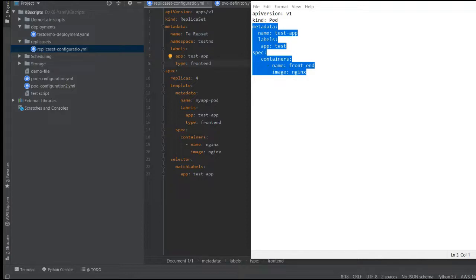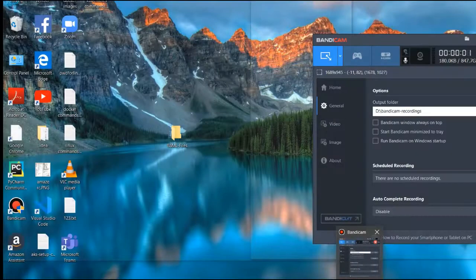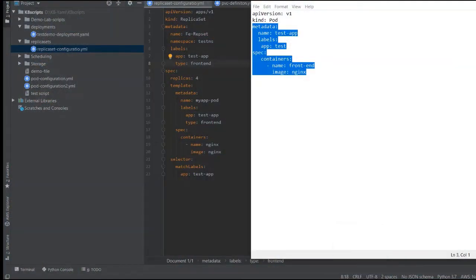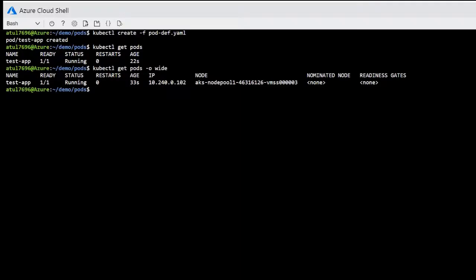So let's get started, and let's try to deploy the replica set. We have this particular file created. Now, before we do that, I would like to delete this pod which we created in the demo for the pod.